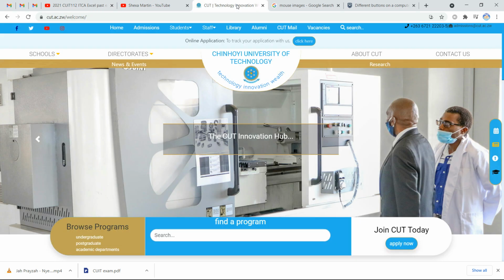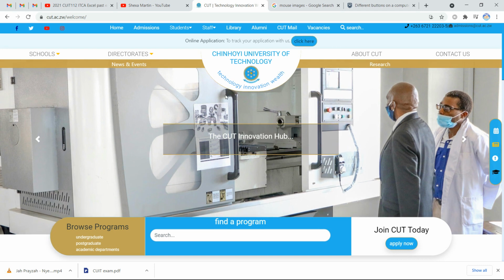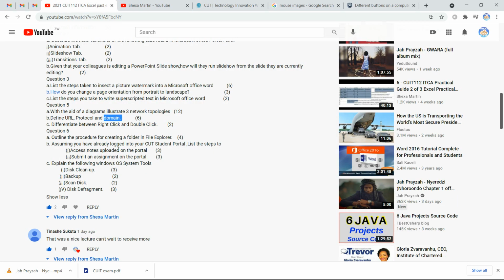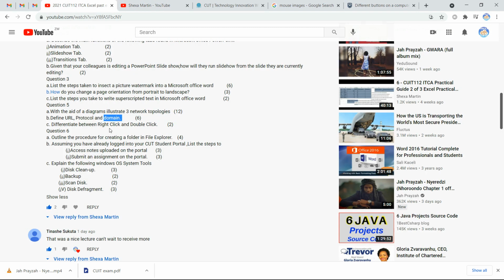Okay. Right click gives you the options, right? And then double click is the left click. So the first difference is right click is done on the right mouse button, and double click is done on the left mouse button. That's the first difference. The second is right click gives you options, and double click opens a file.